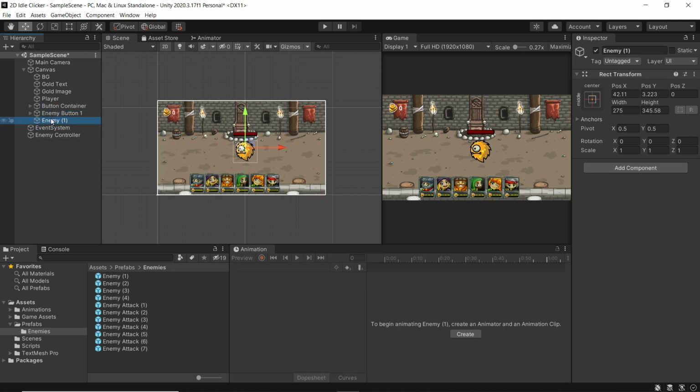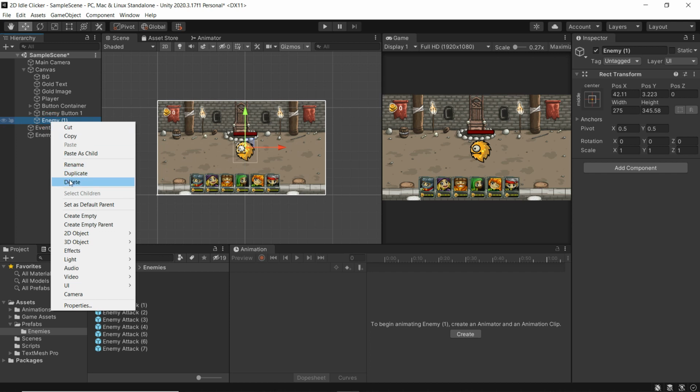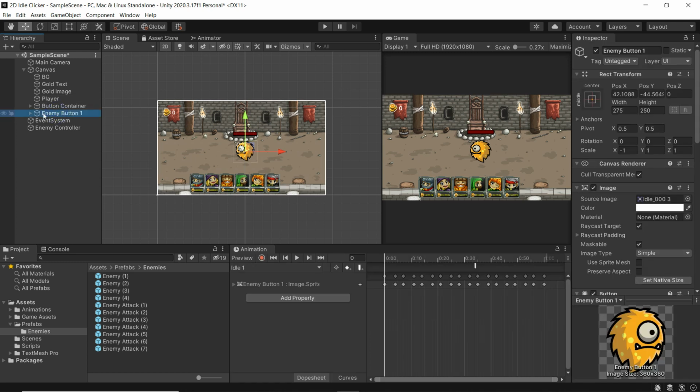Now I don't need this part, this one. It also doesn't have anything attached to it, so we can delete that one and just keep this one. And then make all of them prefabs again. And also I'm going to change their position a little bit, bring it to the right side, like here. So now I can delete the enemy one.